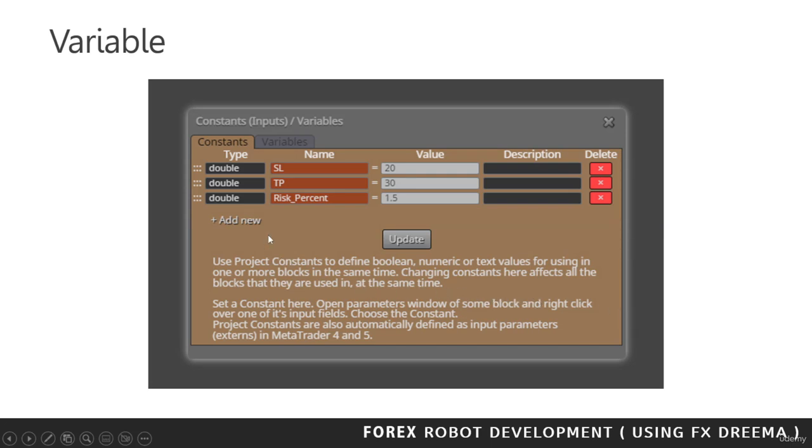Next, let's talk about variables. There are two types of variables in FXDREAMA: constant and variable. Constants are variables that can be changed while we use the IA. It is an input parameter. But a variable is built into the IA and cannot be changed unless we open the FXDREAMA program to edit.